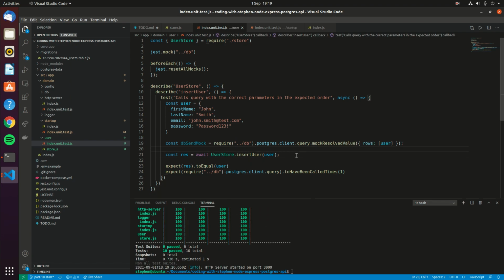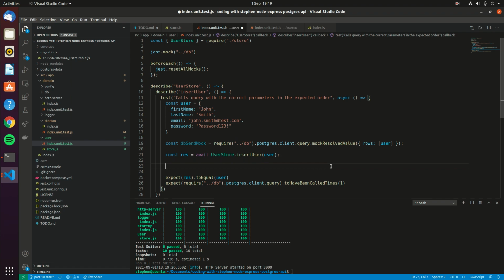of the test passes. Now what we're going to do is test the function inputs for this query here. And the way that we're going to do that is we're going to try and access the calls to that particular function like so. So we'll do const function inputs equals db send mock dot calls. So this will give us the calls to this particular function, and we want to access the first call because that's the only time that it's going to be called for this particular one here.